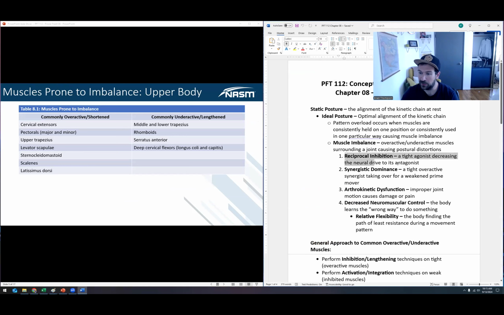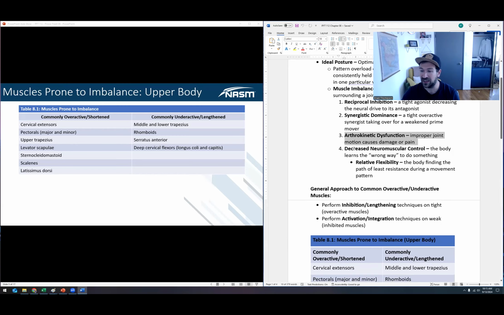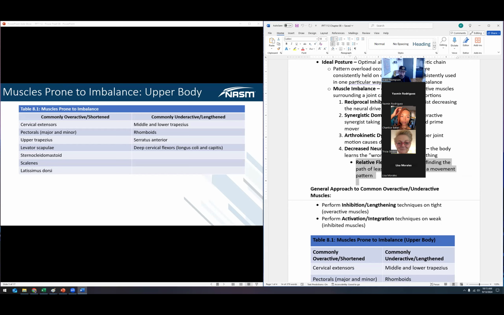So we see a little bit of reciprocal inhibition causes synergistic dominance, which then causes improper joint movement and pain. And then we end up with decreased neuromuscular control. The body learns the wrong way to do it, but it gets used to doing it that way. And that's what leads to another term you'll sometimes hear. We call it relative flexibility, right?